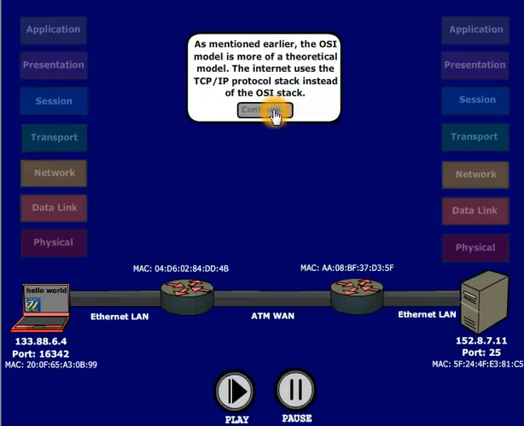Hopefully this helped you to better understand how the OSI model works.